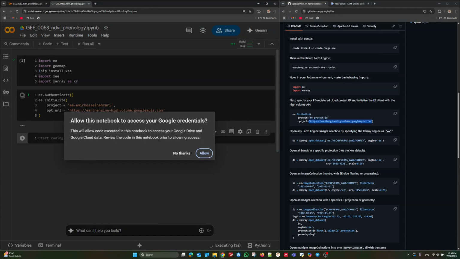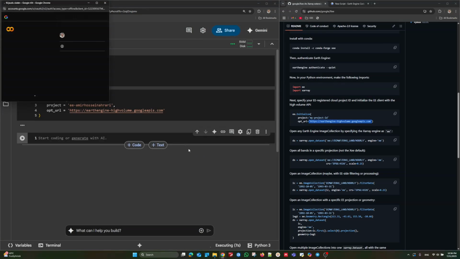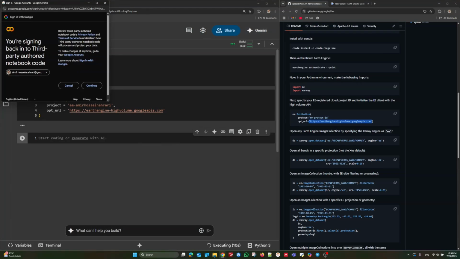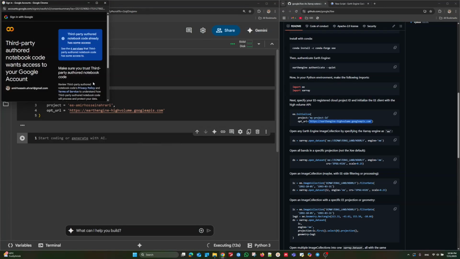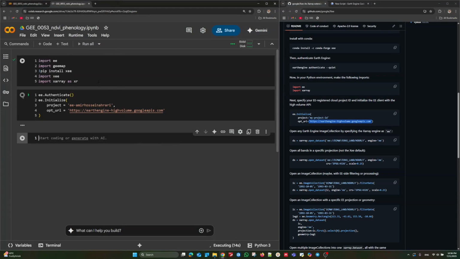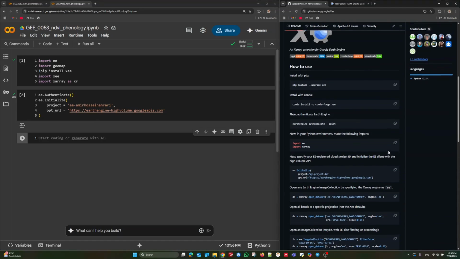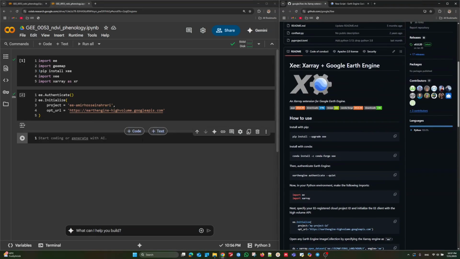Now Colab is asking permission to access your Earth Engine account based on the project ID. Select the associated account and then click on continue. As you can see, the connection is established, and from now on we can use Earth Engine functions and the data catalog in the Colab environment under Python standards.